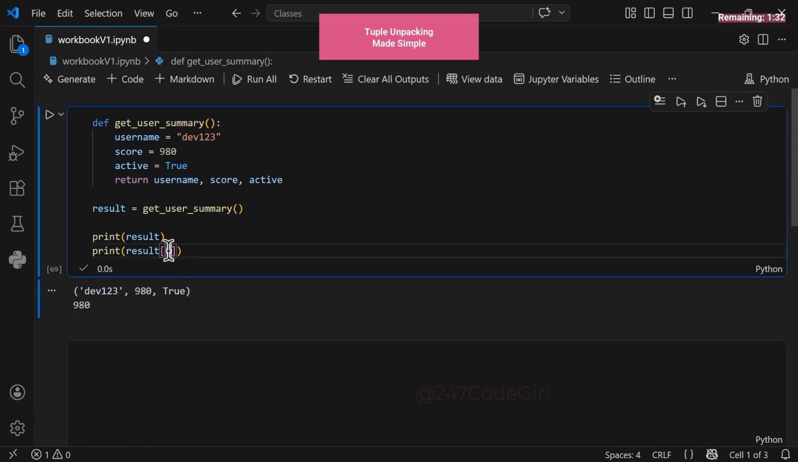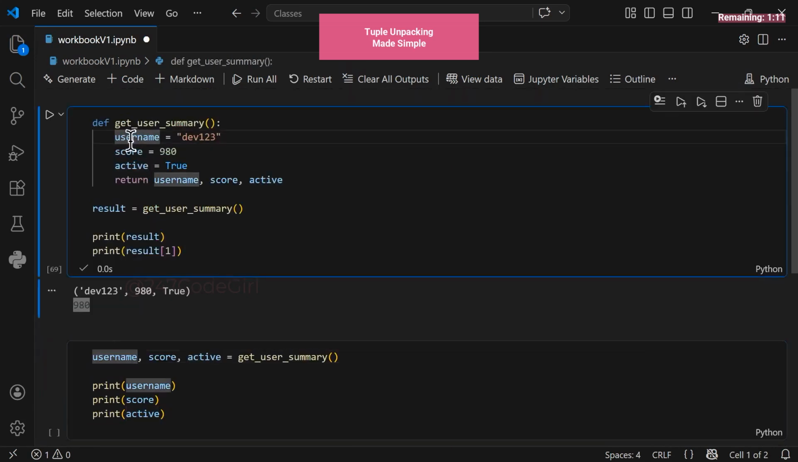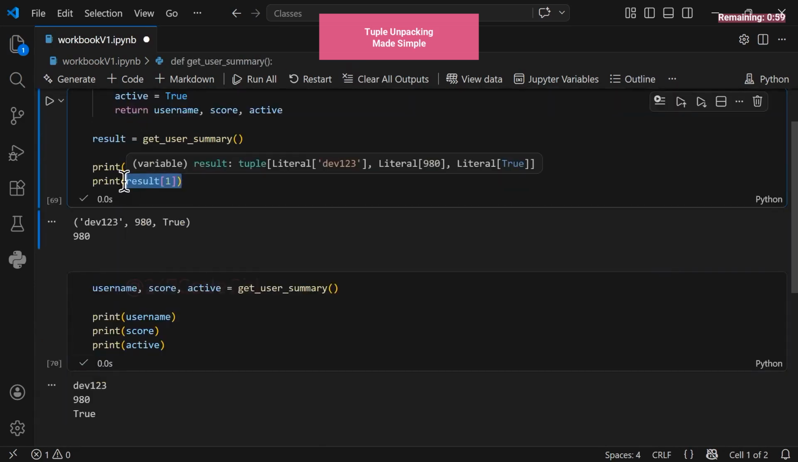Now, to extract a single item, the classic method is to specify the variable name and request index 1, which is the second item in the sequence. But there is a much better way, tuple unpacking. This is the professional approach. We define variables for the username, the score, and the status. These are new variables, distinct from those inside the function. The internal scope is protected, but here we are running the function and capturing the returned tuple, which instantly assigns every value for us. See how brilliant this is?